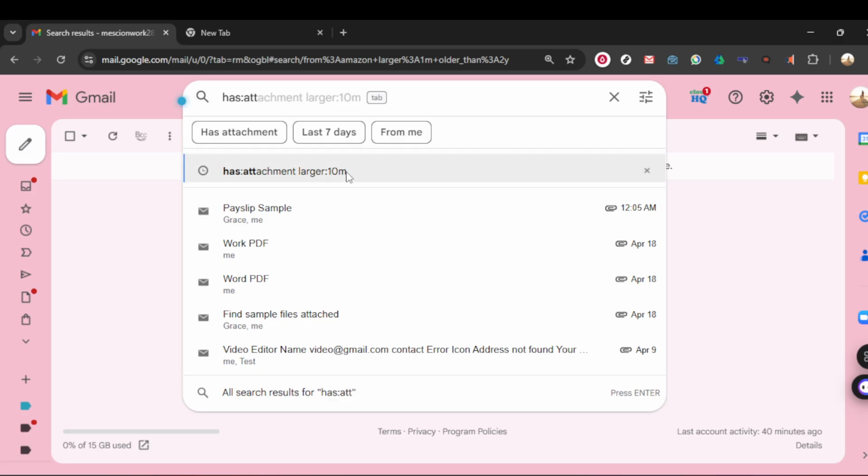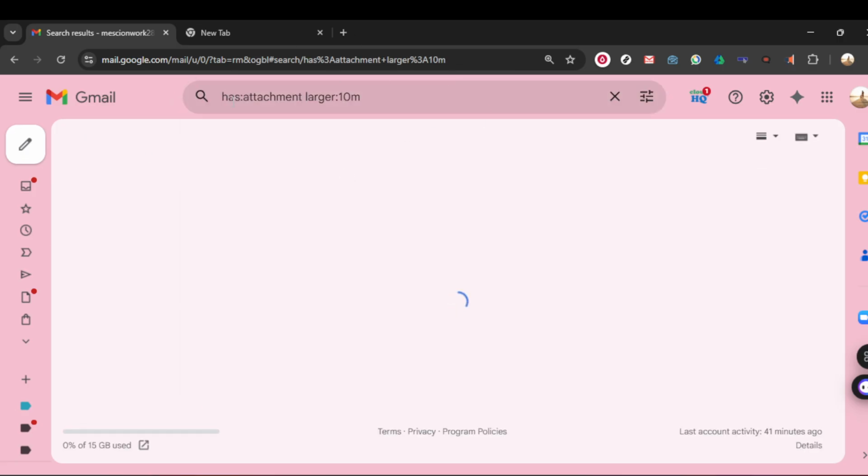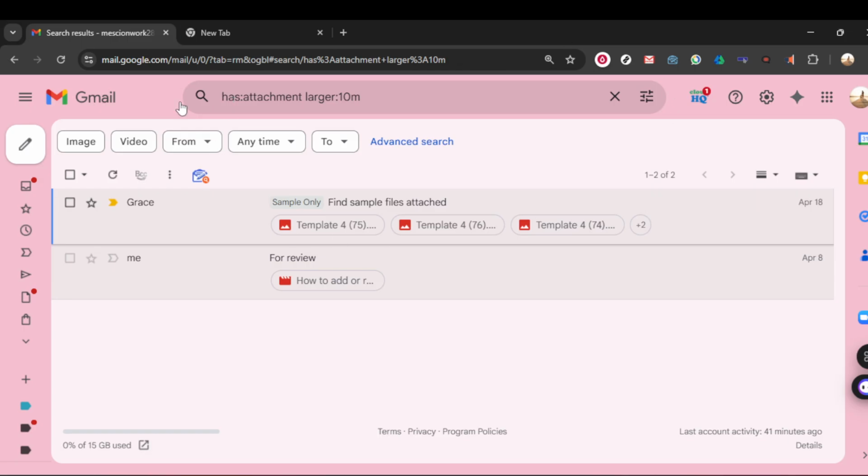As you work, review results before deleting, and when in doubt, archive instead of trashing. With a few of these searches saved in your muscle memory, you'll stop scrolling, start filtering, and truly conquer your inbox.